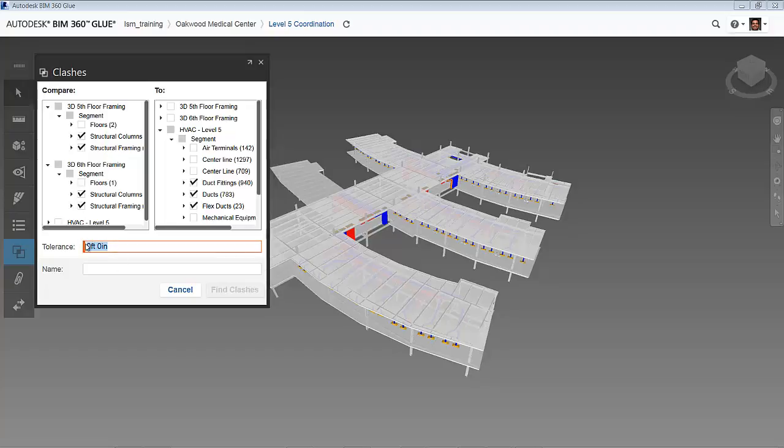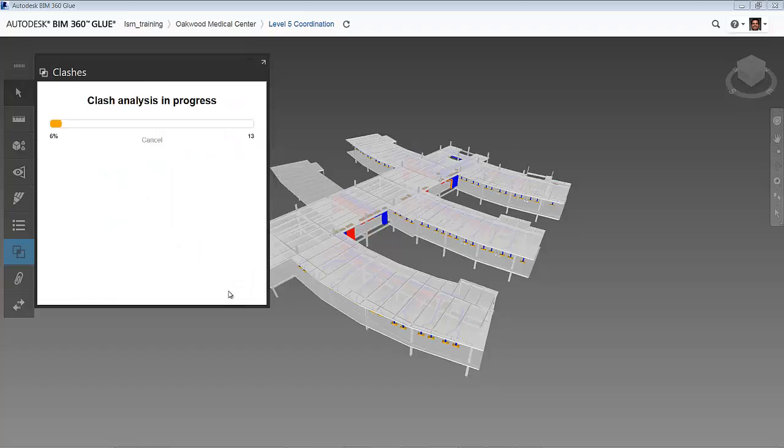We can set our tolerance here. So this allows us to have that range in how close things are either clashing or close to each other. And then, of course, a name. So in this case here, we're going to do struct versus steel versus ducts. We're ready to go. We've got our selections made, and all we need to do now is select Find Clashes. Processing that information out in the cloud for us and delivering our results.